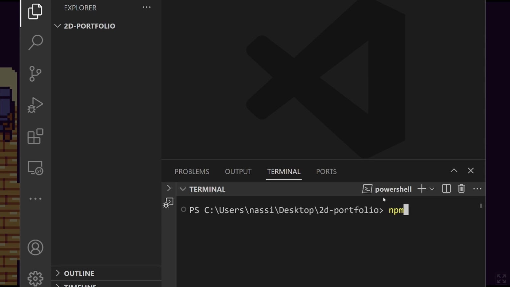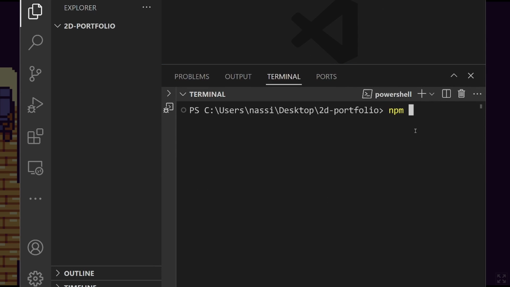So the first thing we're going to do is to type npm create vite@latest. And then a dot, because we want to create the project within the same folder we're currently in. Here it's 2D portfolio. So I hit enter.